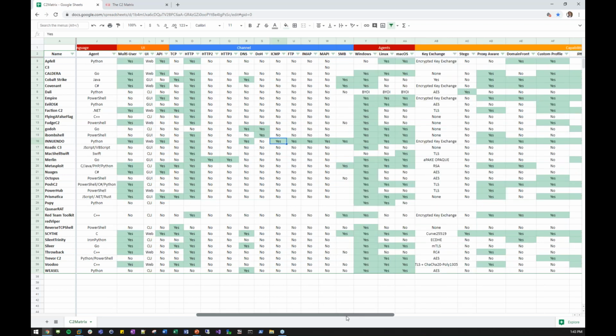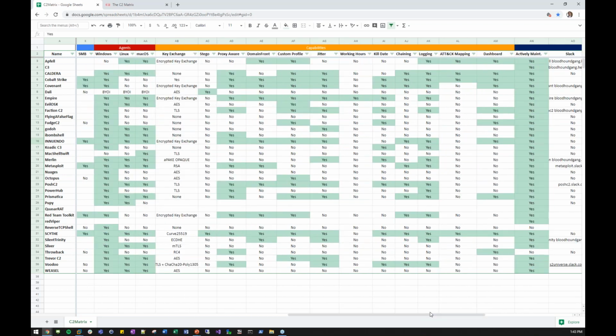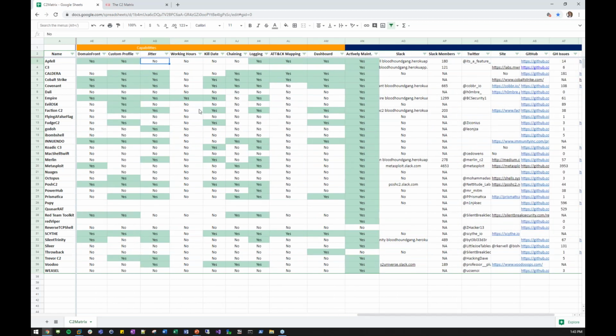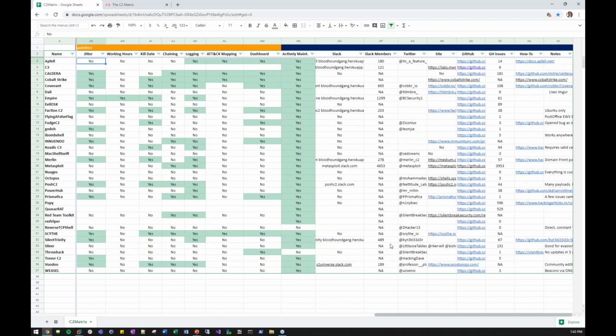And then you keep scrolling over here on the right. I'm sure everyone knows how to use a spreadsheet. You have the various different agents, which ones work on Windows, Linux, or Mac, depending on your attack. The key exchange. Some of these don't have key exchanges. That's obviously not good. Some of them do. This is Merlin, the one I was talking about, that has a pretty interesting key exchange. Some have steganography. Some are proxy aware. Some can do domain fronting. Some can do custom profiles. Some allow jitter and some don't. Some have working hours, really only Empire. It's really a feature I haven't seen anyone else implement. You have your kill dates, your chaining.